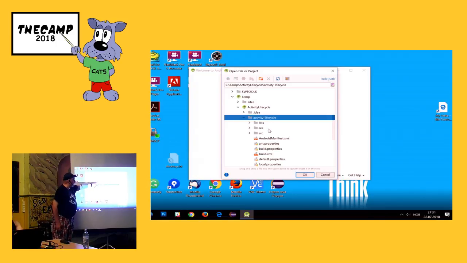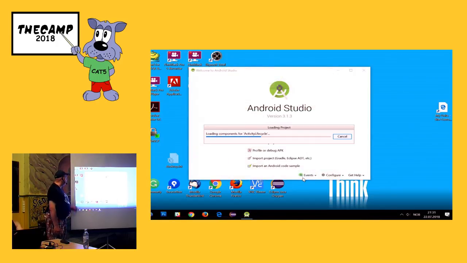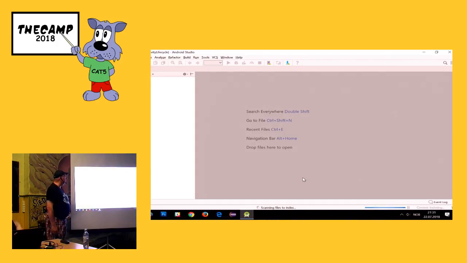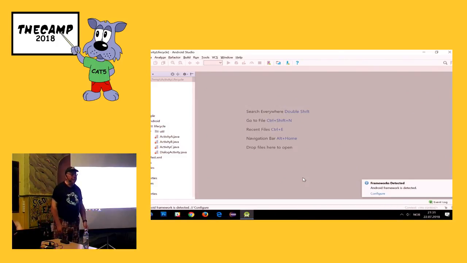Or actually go up to this one. Go up to the green one there and just click on it and click OK. Okay, this will take a second to load in. And ta-da! This is Android Studio.